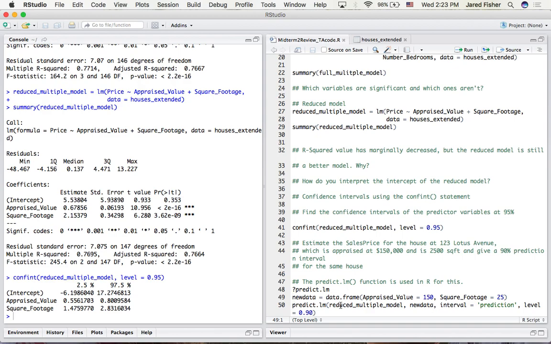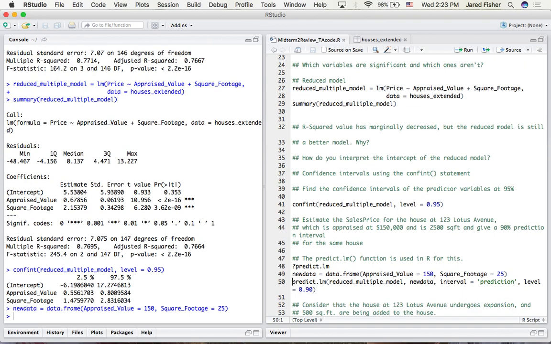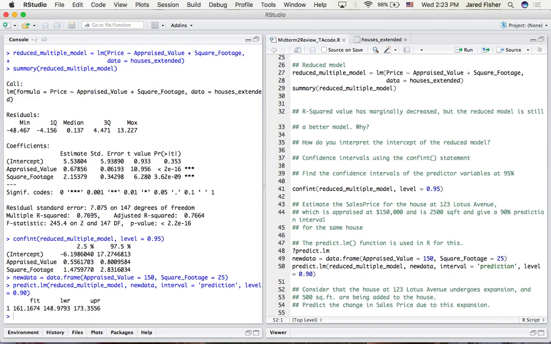I've done it outside over here. So this data frame now has an appraised value of 150,000 and square footage of 2,500. And so I give a 90% prediction interval for this. The fit gives me the actual value, and the lower and the upper give me the interval bounds at 90%. Any questions?